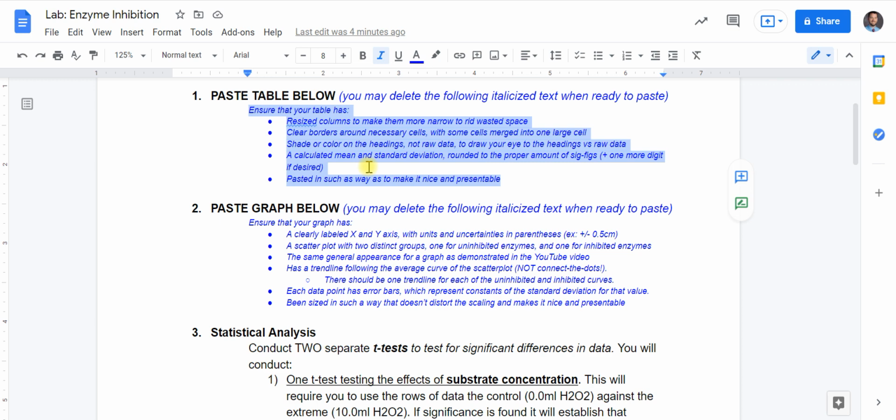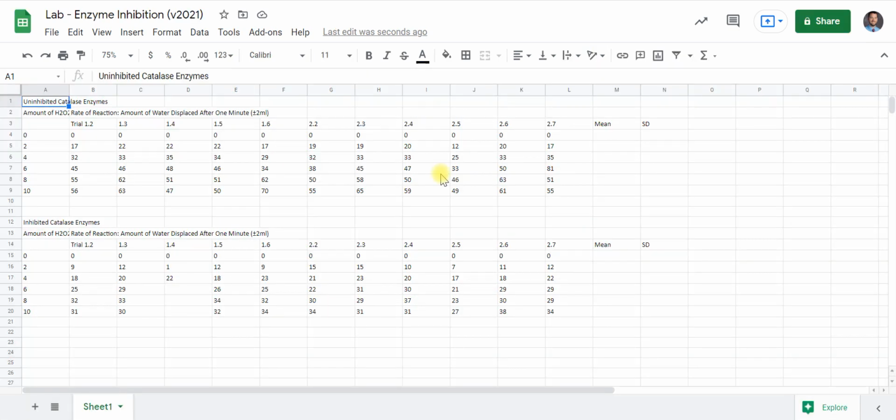If you can say honestly you checked all these off, then your table should be good to go and you can clear these and paste them. Same thing with your graph. Make sure you have all these categories before you paste it. This is going to be very similar to our last lab with just a slight, little bit more of an edge here, and I'll show you why. So here's our data from the other day.